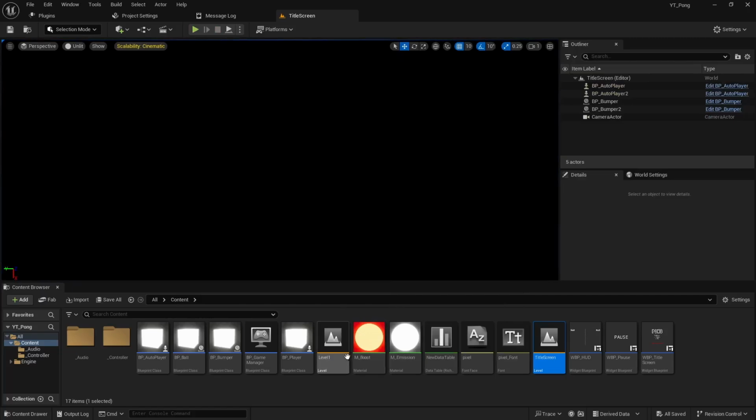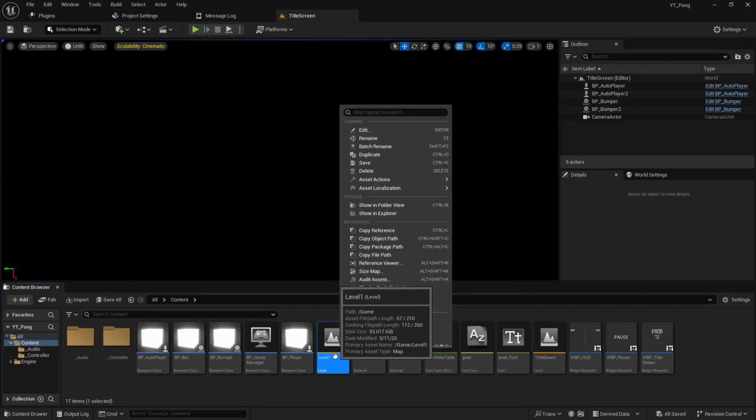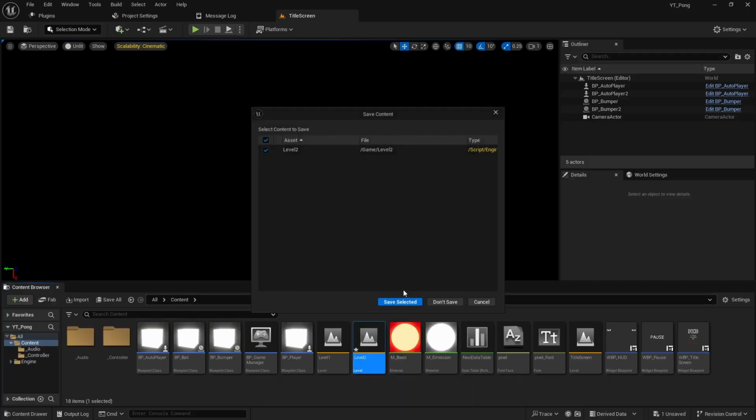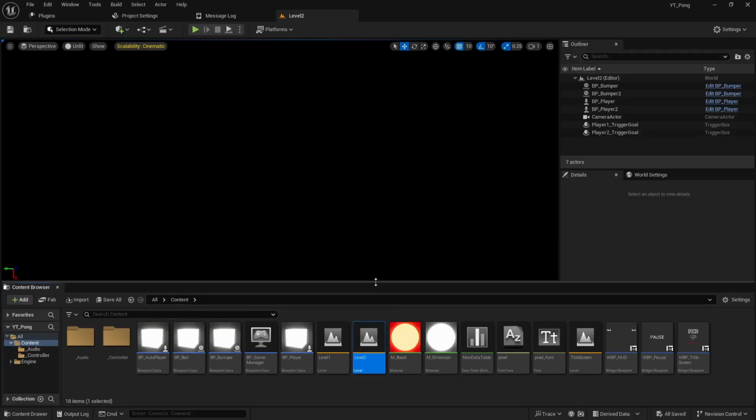First thing we'll do is right click on our level 1 and we can simply duplicate it and we can leave it as level 2. We'll double click to open it up and hit save selected.